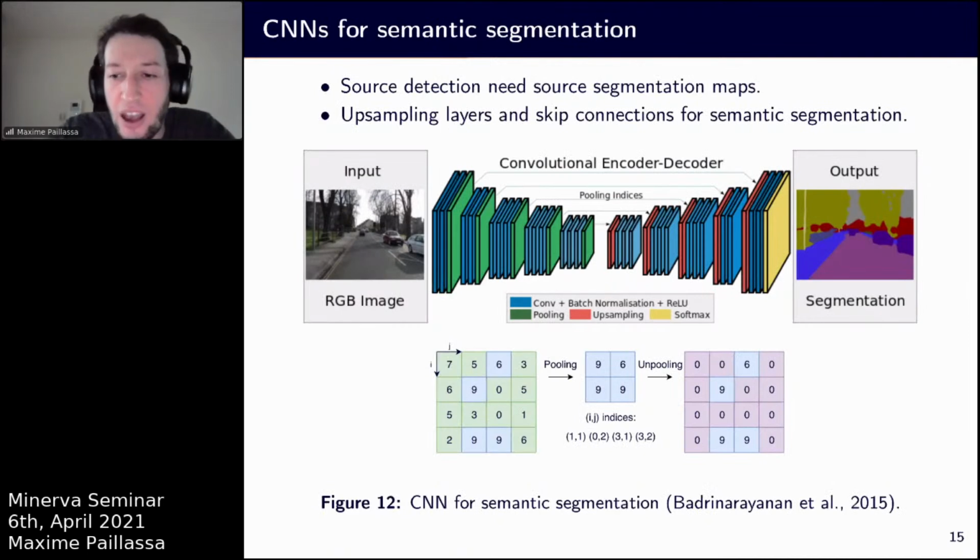In our scope of source detection, we need source segmentation maps. So we don't want to classify images, but we want to classify pixels, which is the definition of semantic segmentation. And so we will modify our convolutional neural networks a bit.